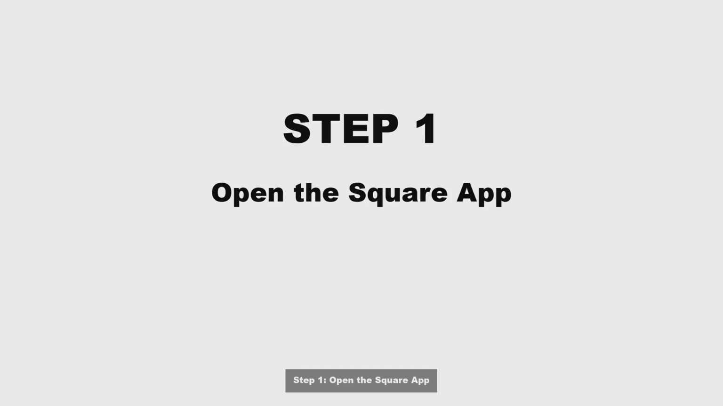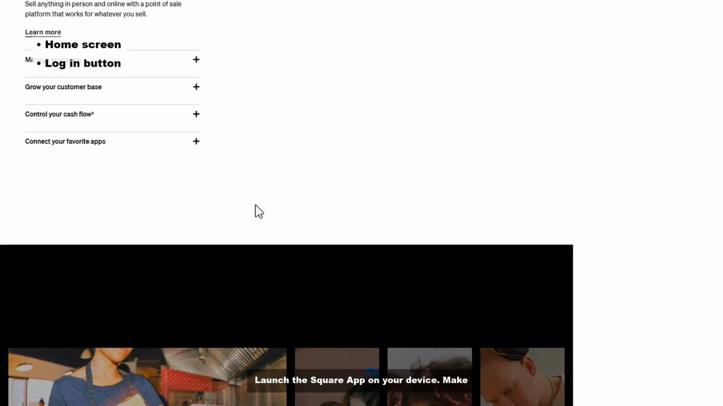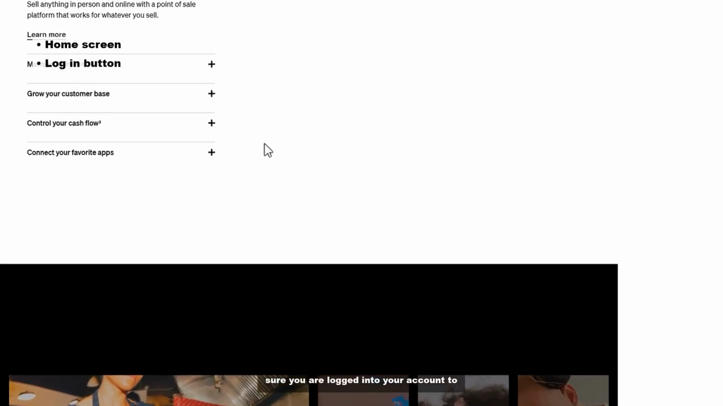Step 1. Open the Square app. Launch the Square app on your device. Make sure you are logged into your account to access all features.